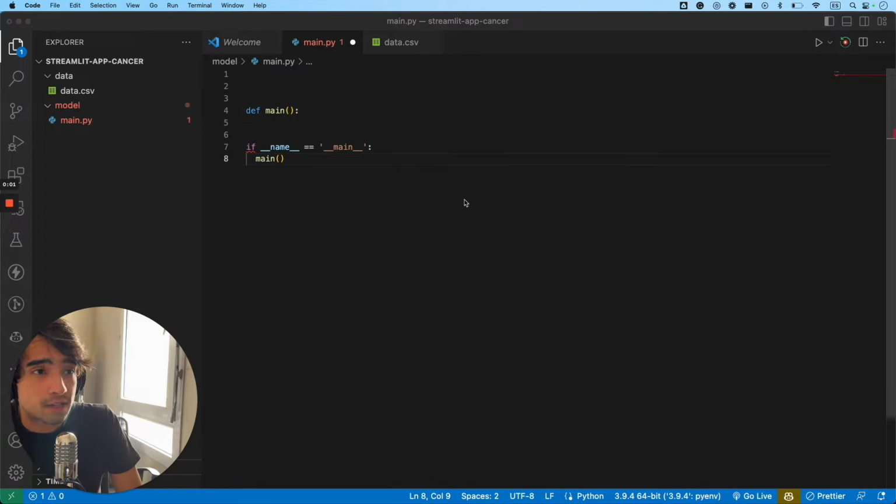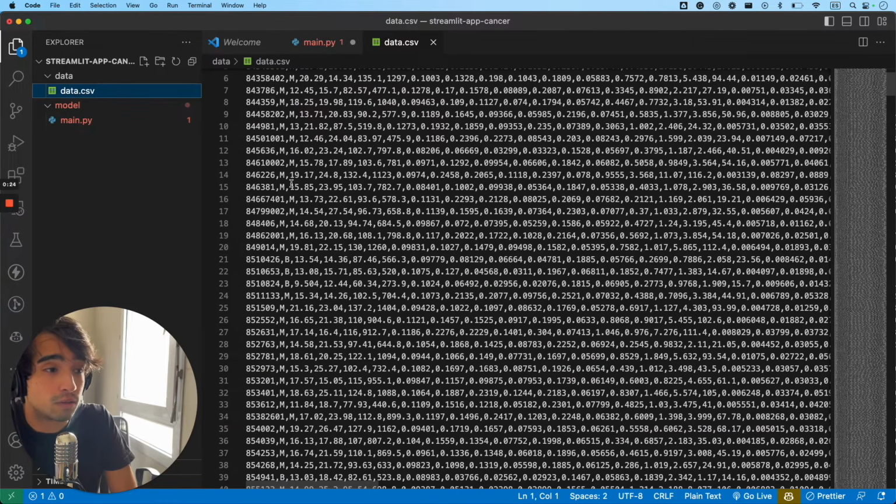All right, so let's get right into it. The first thing that we're going to be doing is we're going to create our project folder. The project folder is called Streamlit app cancer in my case. And inside of it, we have a model folder and another folder called data. As I mentioned already, I already imported the data CSV that I downloaded from Kaggle right here.